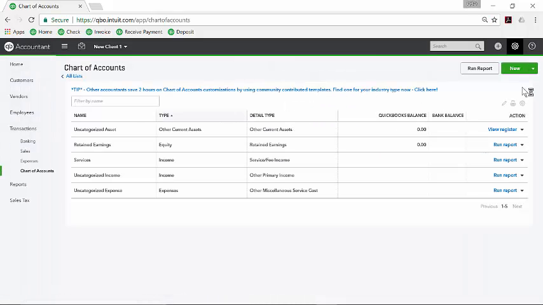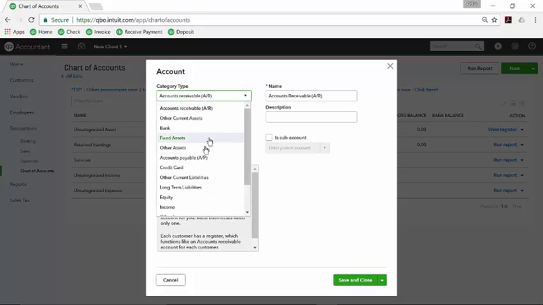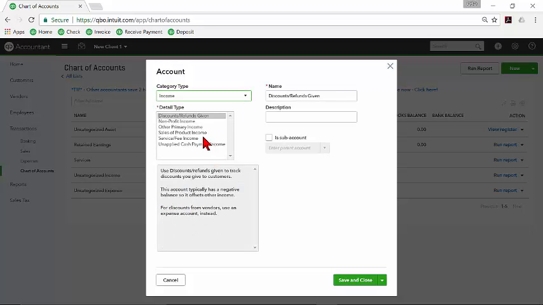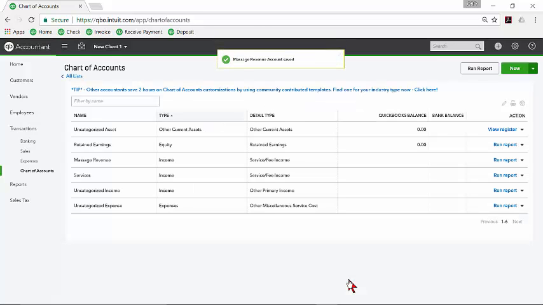And this is a brand new company, so we don't see a whole lot of accounts here, and that's okay for our purposes today. We're going to go ahead and click New, and the first account that we're going to create is an income account. So I'm going to choose Income from the category type, and then I'm going to use Service Fee Income for the detail type. And I'm going to call this Massage Revenue. That's going to be the name of my account. I'm going to go ahead and save and close to create that new income account.